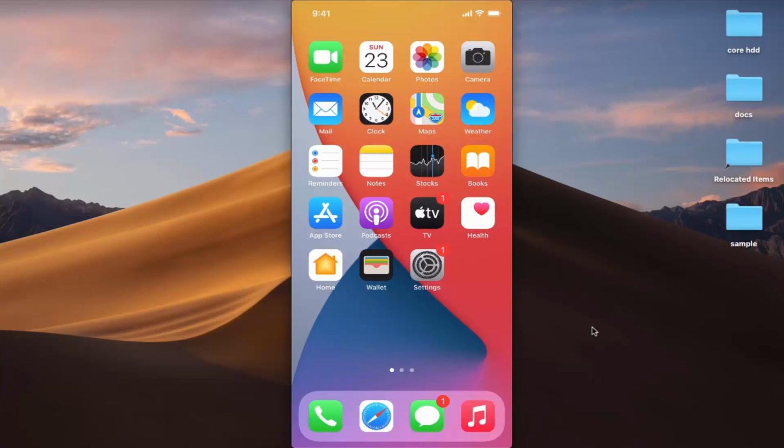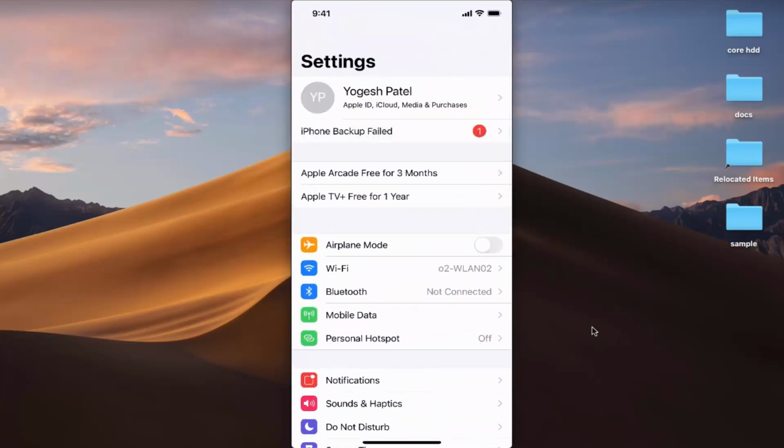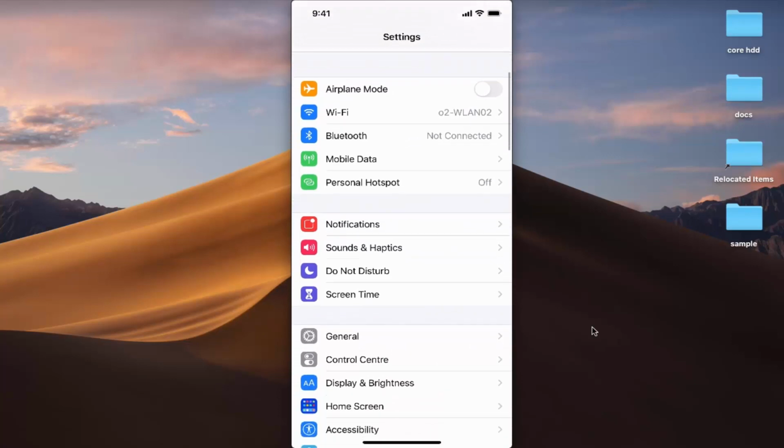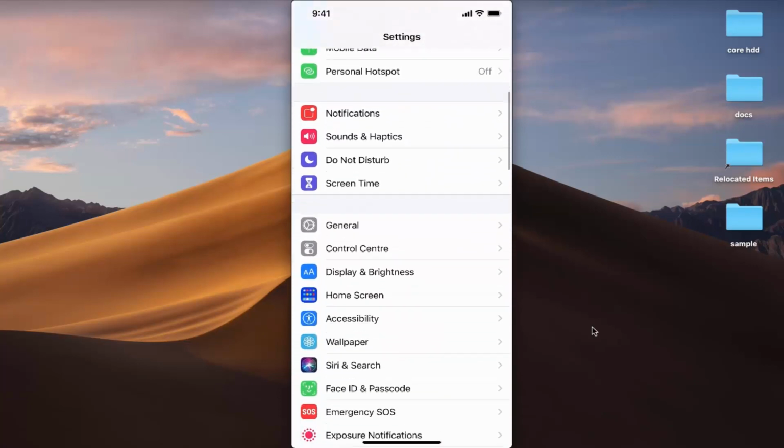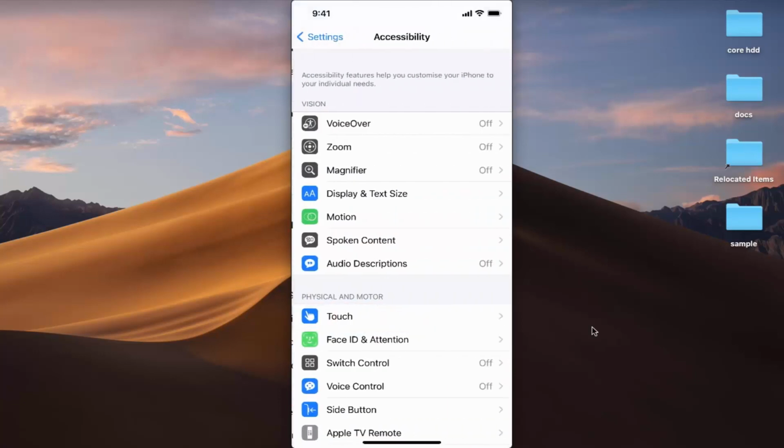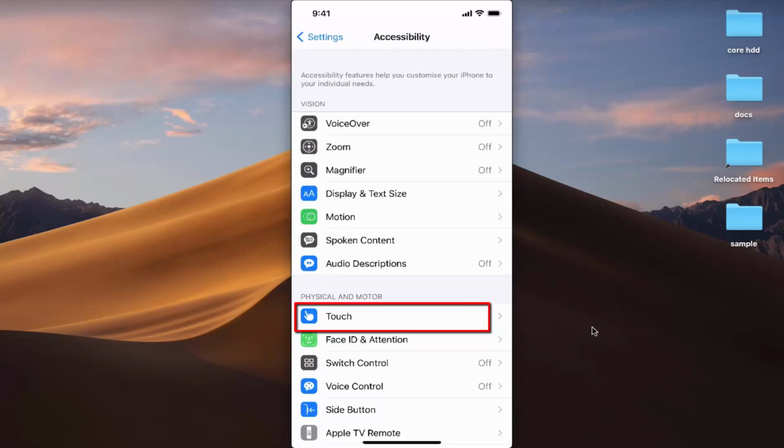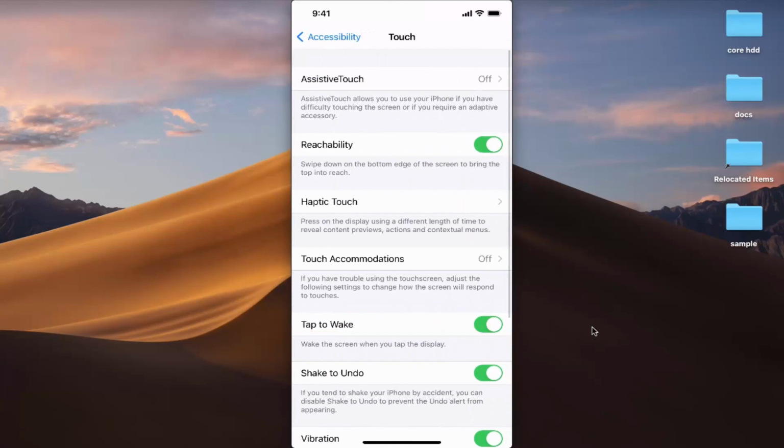So let's get started. What you need to do is press on this settings icon here. I'm going to just press on the settings icon, and when you scroll down you will see this option which says accessibility. So I'm going to press on this accessibility option, and then here you need to press on the touch option.